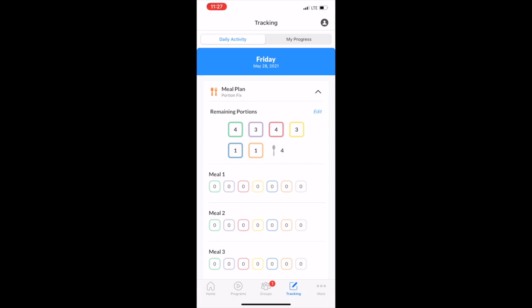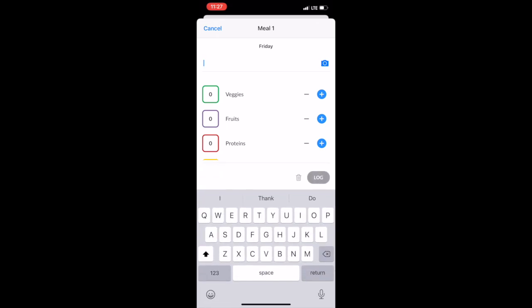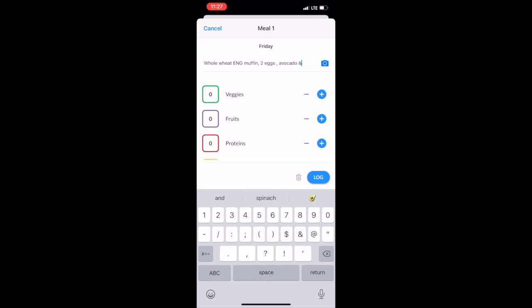Then you can go up to the meal plan. So I have it set to the portion fix, which is the little containers. And so each day you write in what you ate, or there's a little camera button off to the side. If you don't feel like typing it all in, you can just take a picture of it. So I'm just going to type in what I had for breakfast.